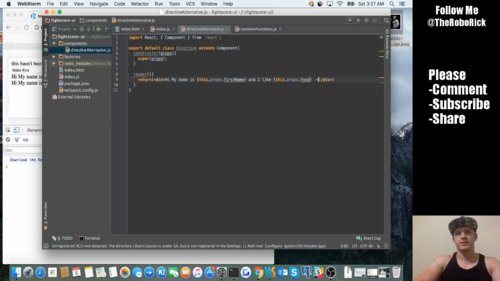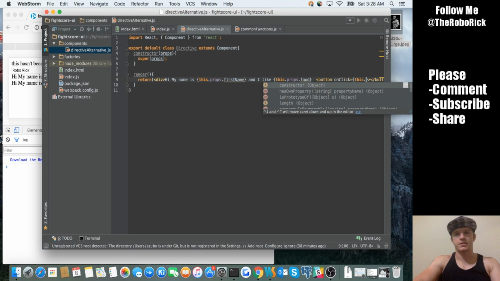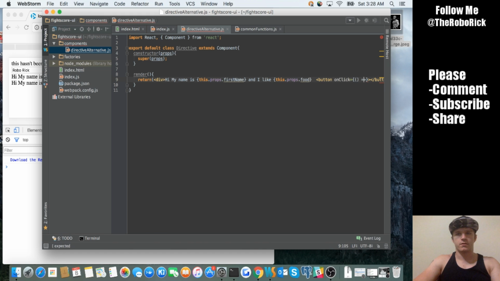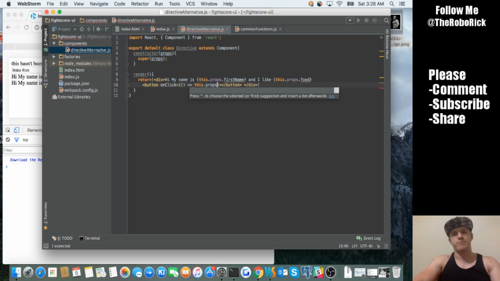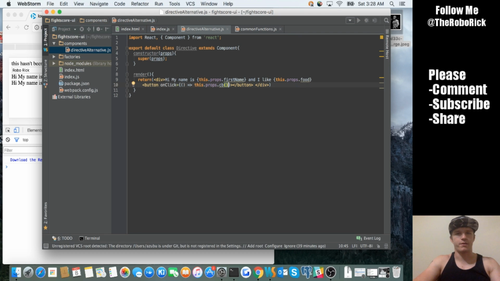So now that I have that, we need to go back to our directive, and we just need to create a button that when clicked, so we're just going to do onClick. Let's clean this up so you guys can see. I'm just going to set that equal to this.props.cb, which is our callback that we passed in. And then we need to put something inside the button: Test callback.